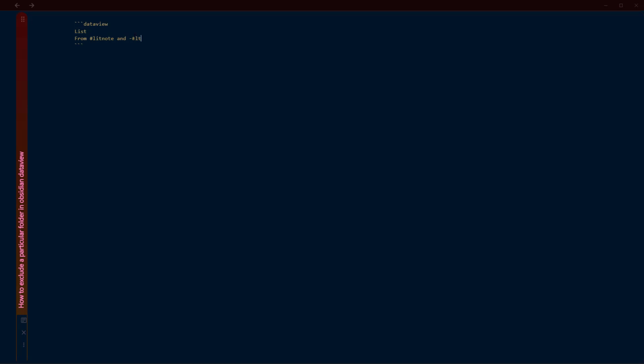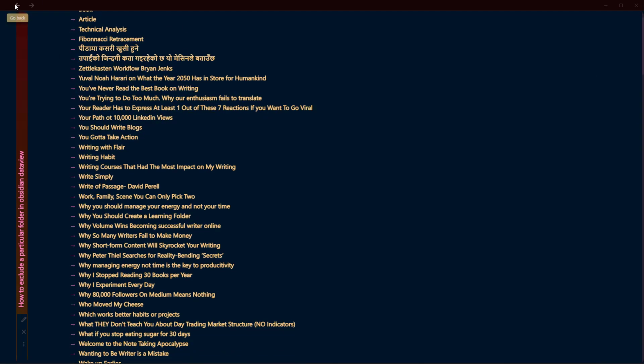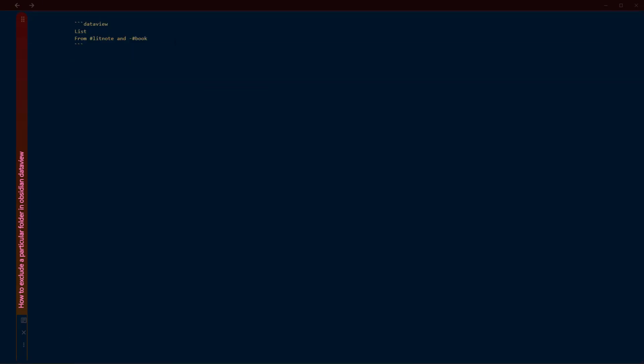So if I want to add right here, let's say book, it will exclude all files with lit note but with tag book. So this is how you exclude a particular folder or tag from displaying while using the DataView plugin on Obsidian.